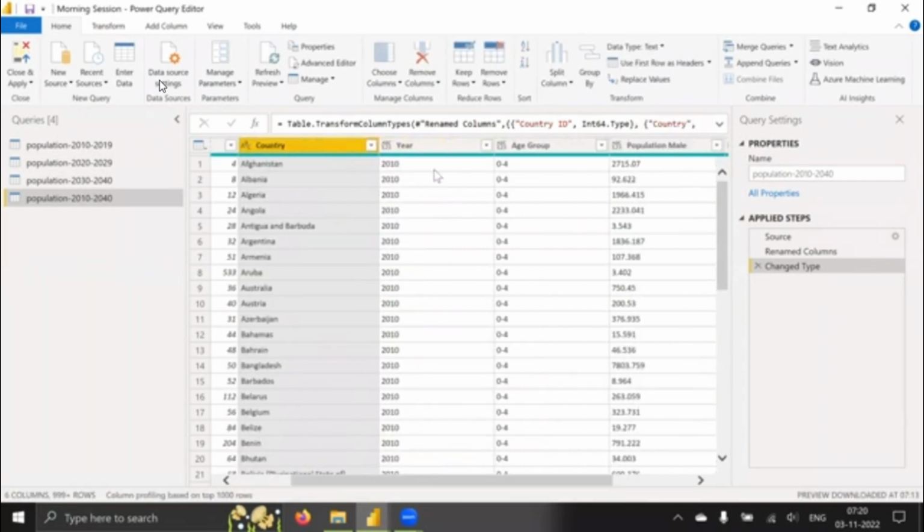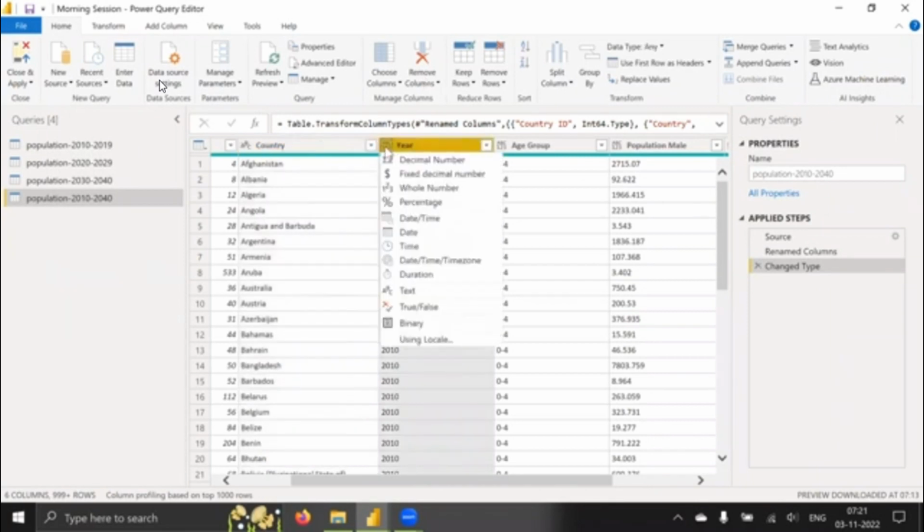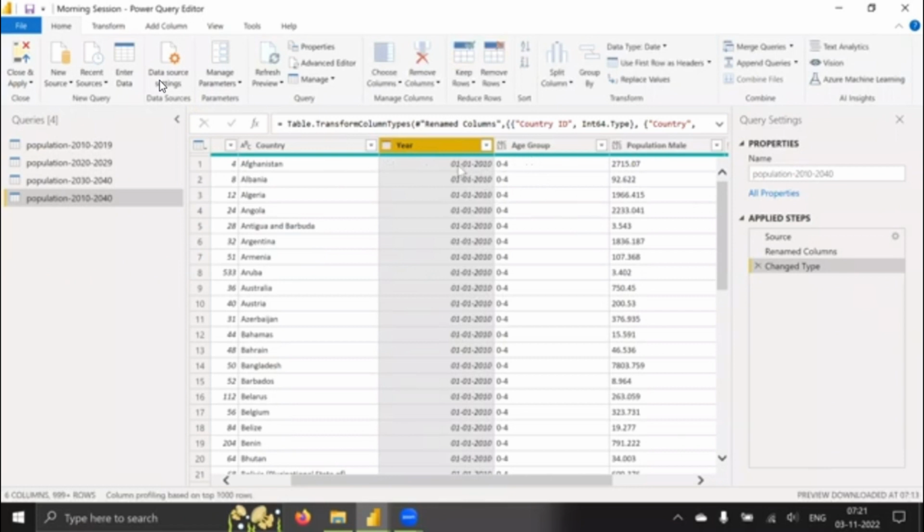Now coming to year. Now year is a little bit tricky. We all know that year is a part of a date, DDMMYYYY. But if I set the data type of the year column to date here, see what happens. Basically it is assuming that this particular year is 2010. I mean, 2010 is correct, that is the year we had, but it is assuming the date and the month part here. It is saying that it is 1st of Jan 2010.